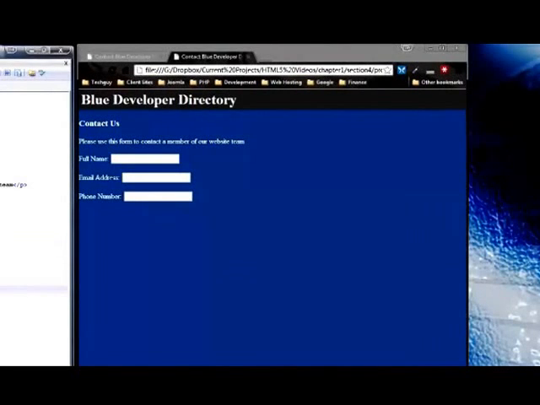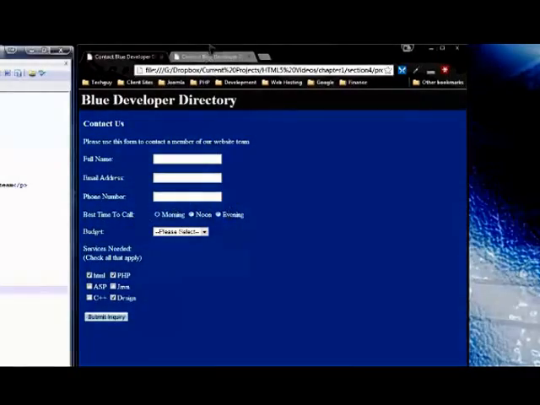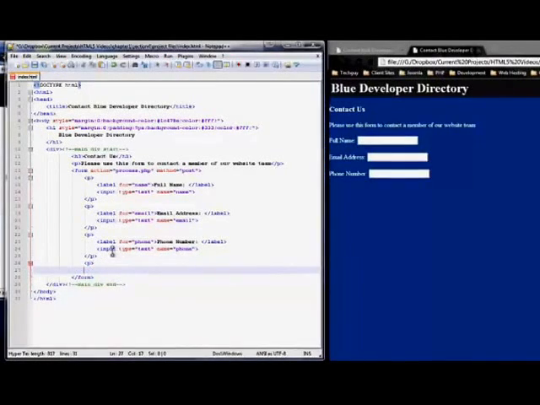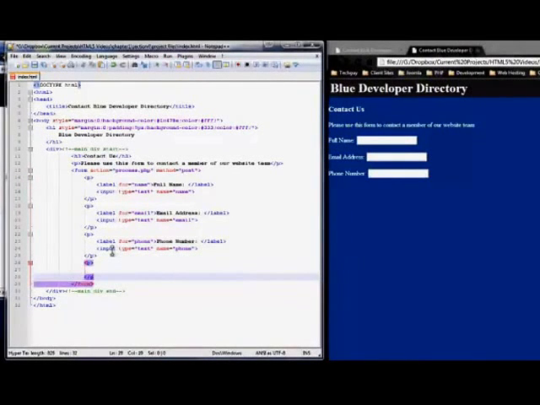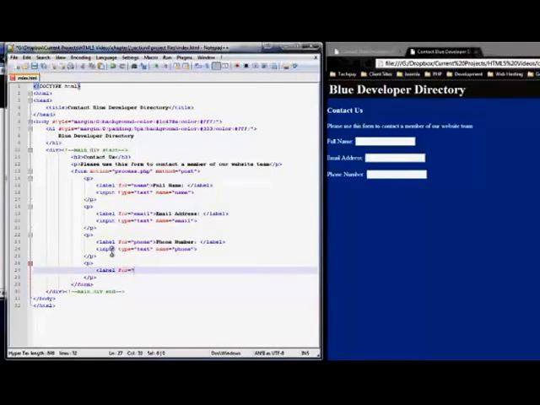Next thing I want to do is the radio buttons, best time to call. I'm going to have 3 options. So I'm going to open a paragraph, because we're going to put every field in paragraph tags, not just the text. And what I want to do here is do the label, just like above. And it's going to be for, we're going to call it call. And in between the label tags, we're just going to write best time to call.